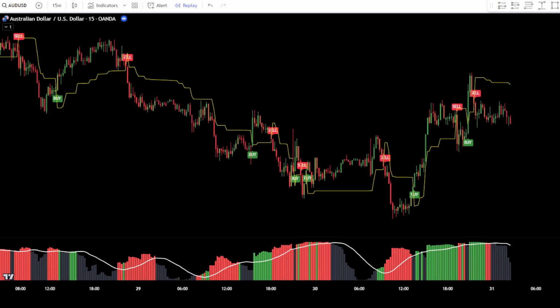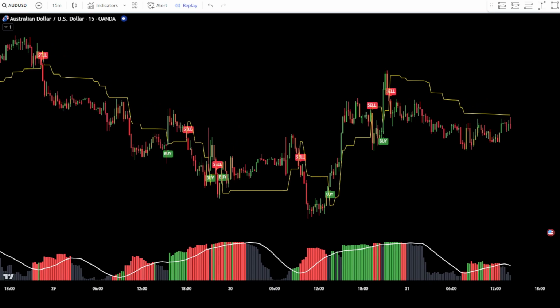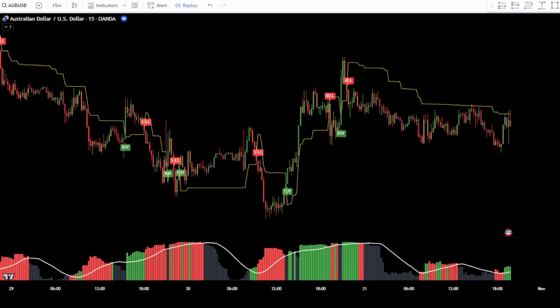Tired of indicators that often give false signals? Introducing one of the buy-sell indicators on Tradingview that can change the way you trade.